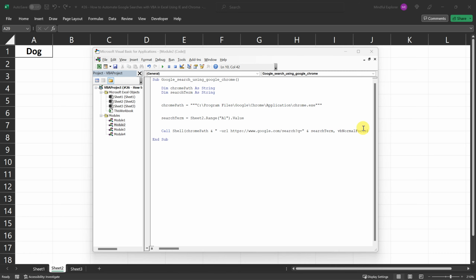The next line is quite similar to what we did in the Internet Explorer example. We are retrieving the search term from cell A1 of Sheet 2, storing it in the searchTerm variable. The Call Shell function then opens a new Chrome window and navigates to the Google search URL with the search term we've just grabbed from the Excel sheet.